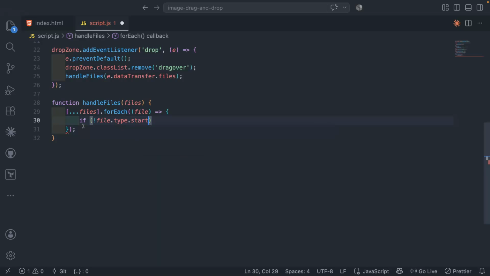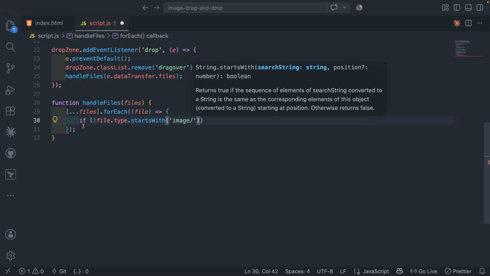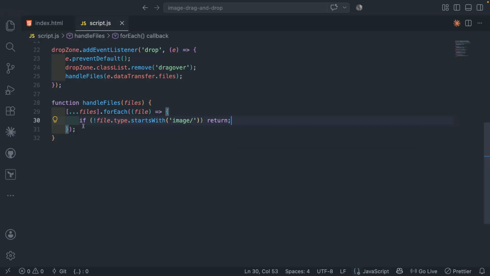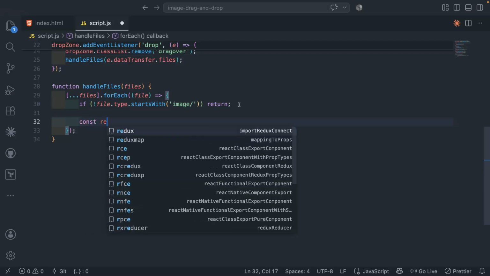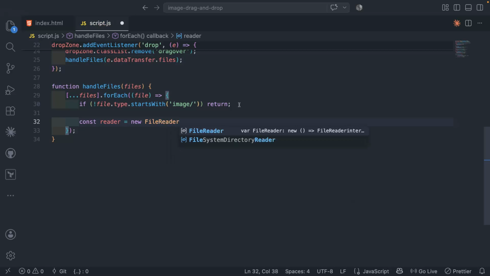And then here, if there is no file.type.startsWith, so if it does not start with image slash, then we use an early return. Like I said, we are only going to be adding images, no other file type. So we check if the file type does not start with image slash, then we use early return. And then const reader equal to new FileReader.